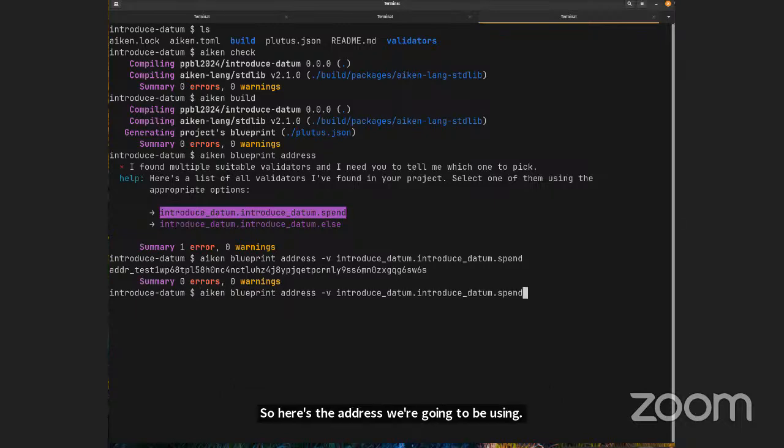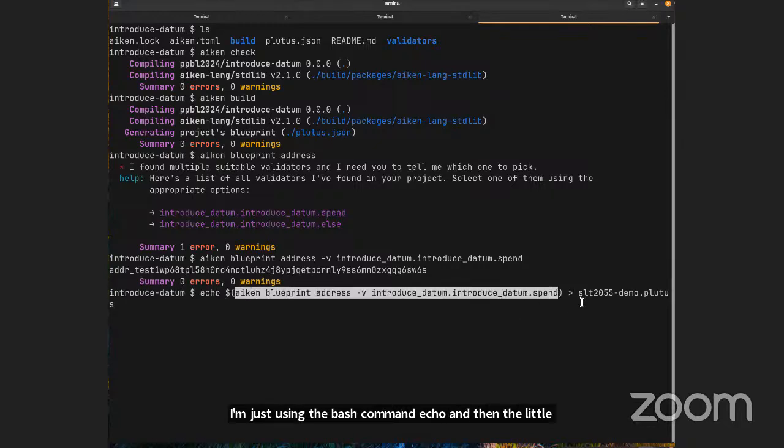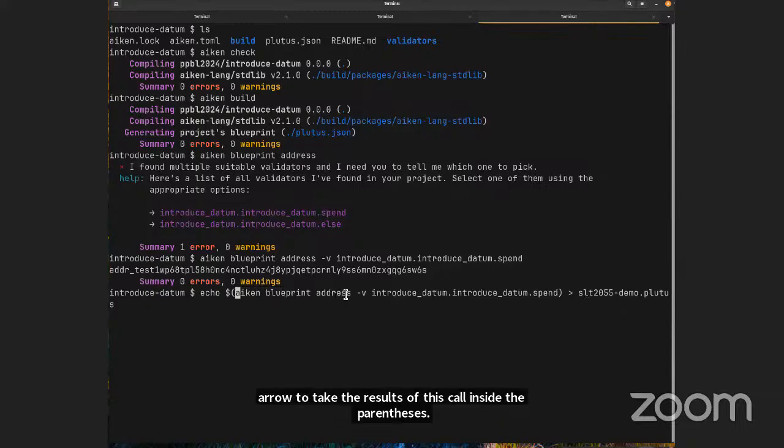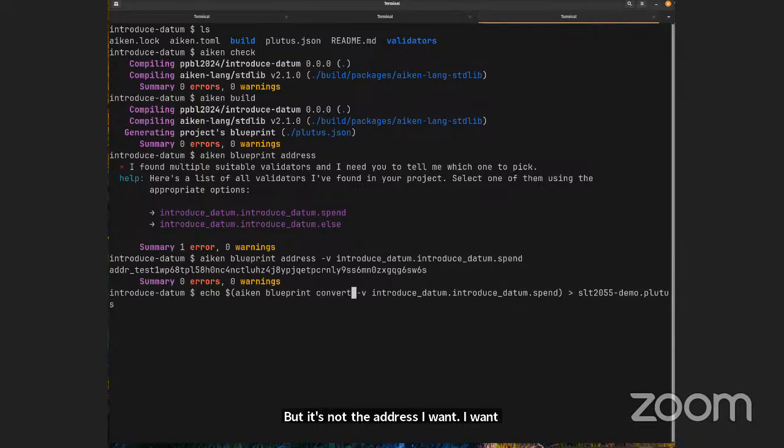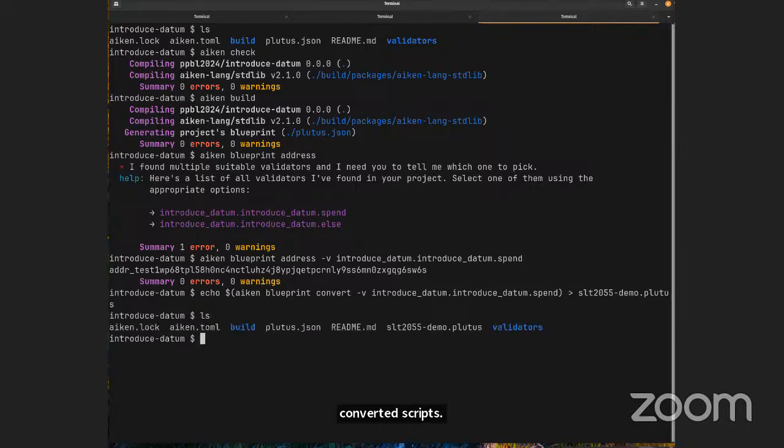And let's also create a script. We'll call this one SLT 2055-demo.plutus. It's an arbitrary name, as always. I'm just trying to make it helpful. I'm just using the bash command echo and then the little arrow to take the results of this call inside the parentheses and save it in this file name. But it's not the address I want. I want the converted script. So there we go. Now I can see that I have that SLT 2055 demo.